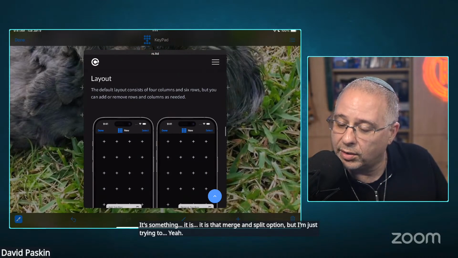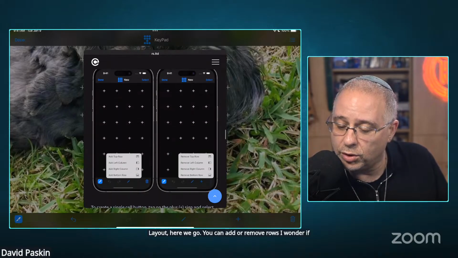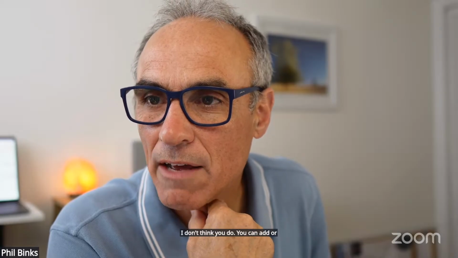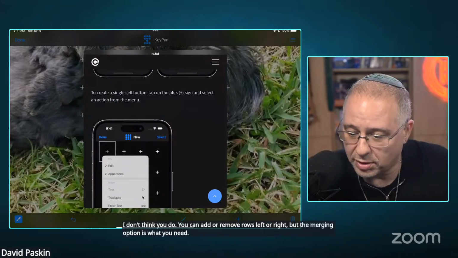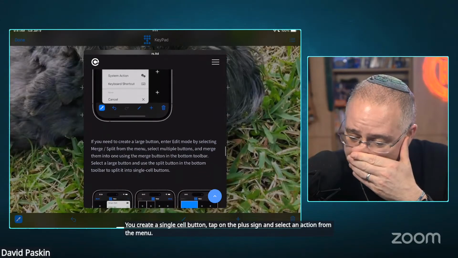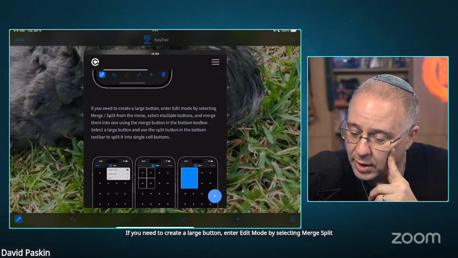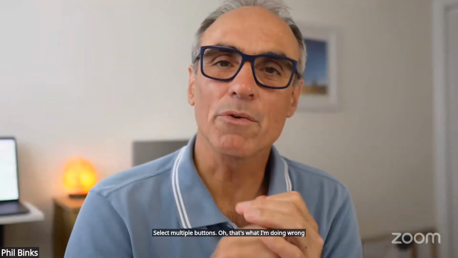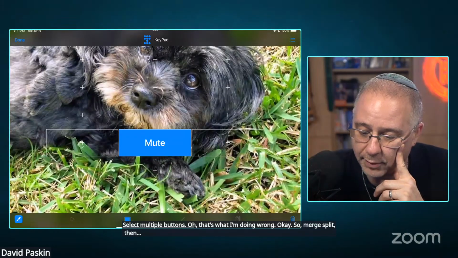Layout. Here we go. You can add or remove rows left or right, but the merging option is what you need. Single cell button. Tap on the plus sign and select an action from the menu. If you need to create a large button, enter edit mode by selecting merge split from the menu. Select multiple buttons. Oh, that's what I'm doing wrong. Okay. We're doing it kind of wrong. Merge split, then there we go.